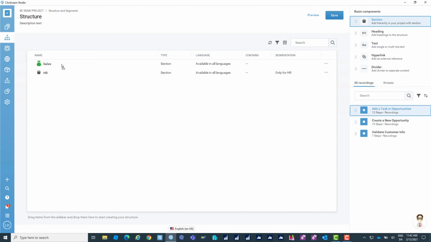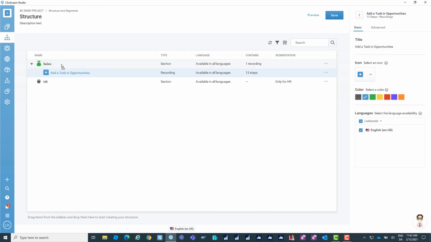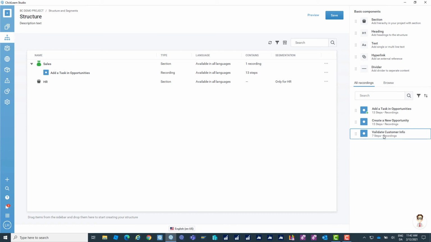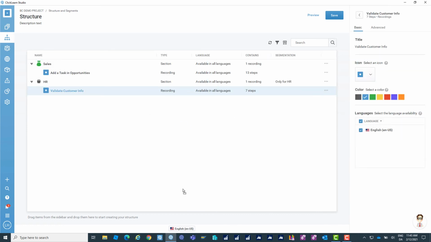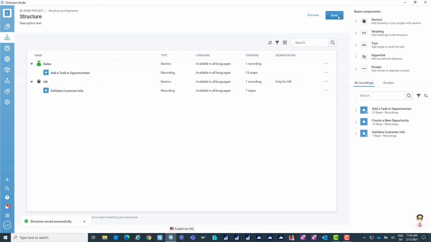Now I'd like to add some of my recordings into the structure as well. So I'm going to add by drag and dropping the recordings in there. Let's take the other recording below HR. There we go. So in this way, you can see I can easily build up the structure.